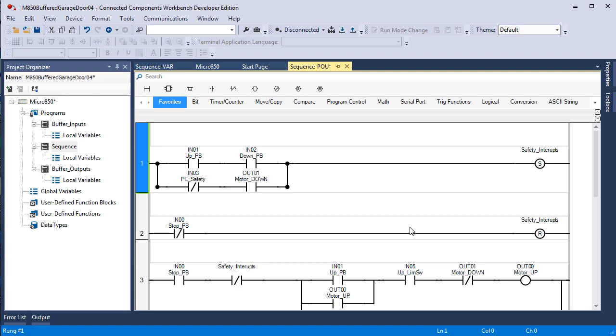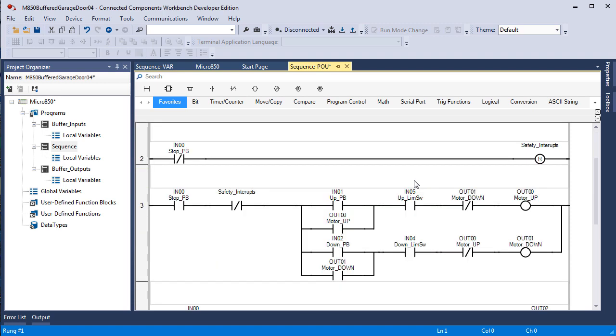Now you can use the terms reset and set if you want. Those are perfectly legitimate, but I'm going to refer to the set as latch and the reset as unlatch. In terms of computerese, set and reset are more conventional. In terms of relay ladder logic diagrams, latch and unlatch are more conventional.